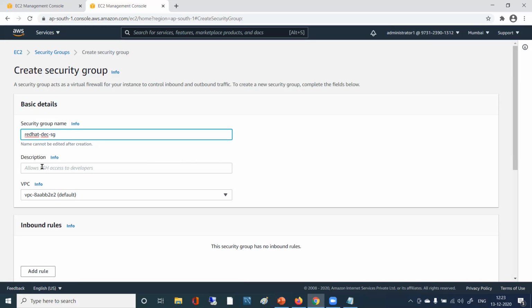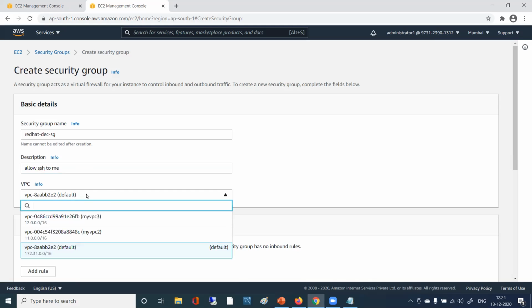Now, allow SSH to developers. What is the description? Something like: allow SSH connection to me. It is only for us, right? That particular firewall should give me access to that Red Hat machine. So for this security group, the description is: allow SSH to me, right?